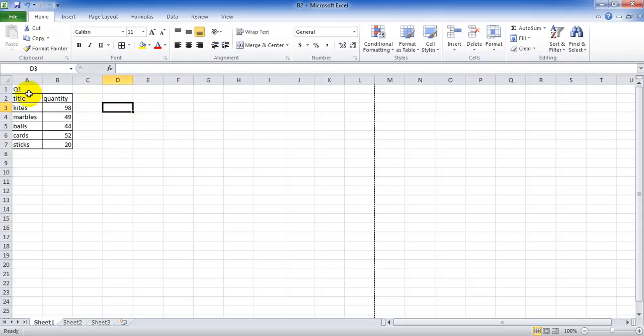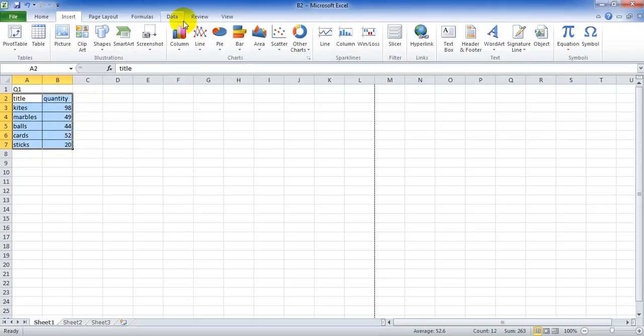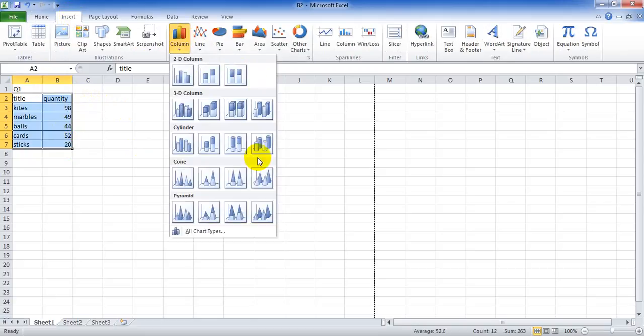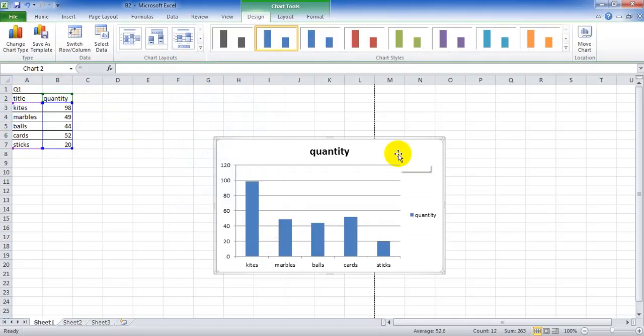Now select the question, A2 to B7, click on insert, then column. From the various options, select the 2D column with stacked columns, and our chart appears like this. Now we need to resize our chart. First of all, we need to make it smaller. To get the desired size, we go to the corner and a two-sided arrow appears. You can do it in any corner.